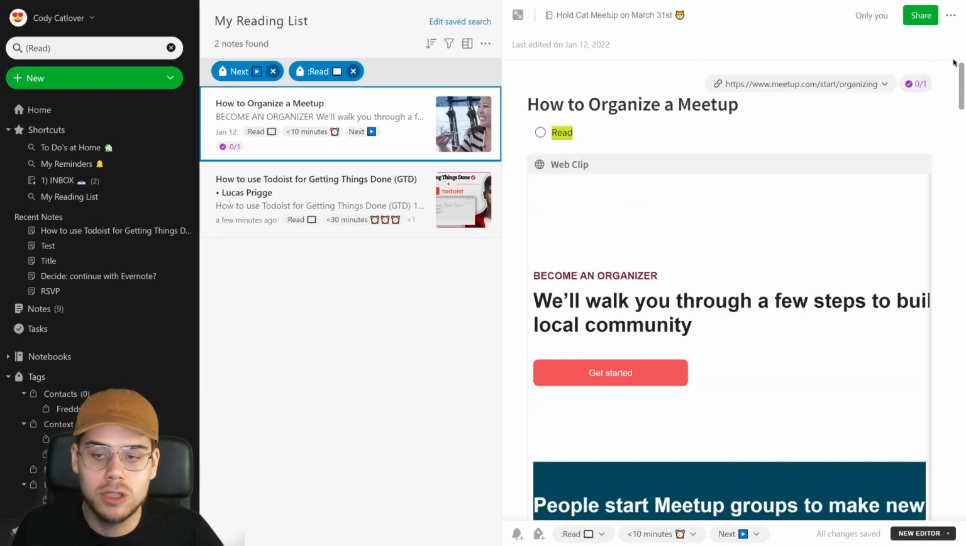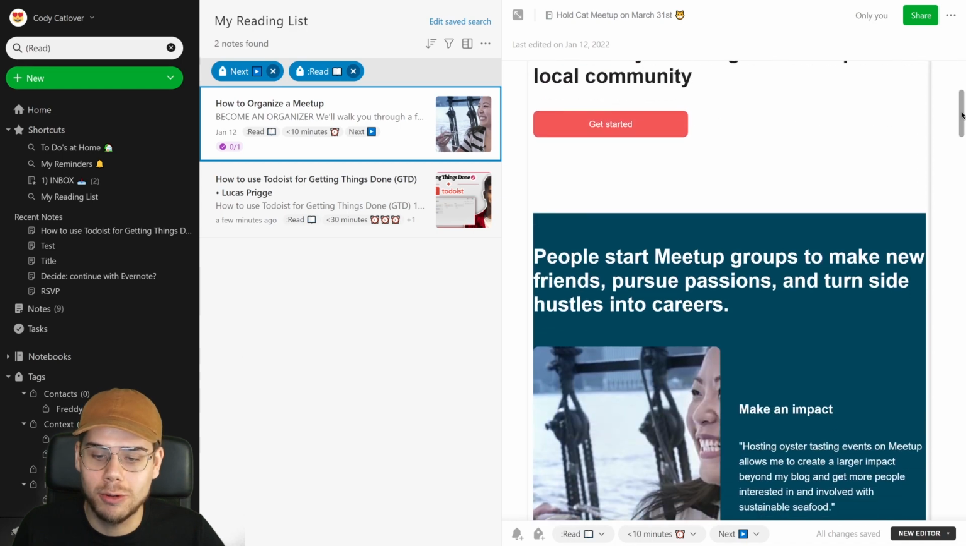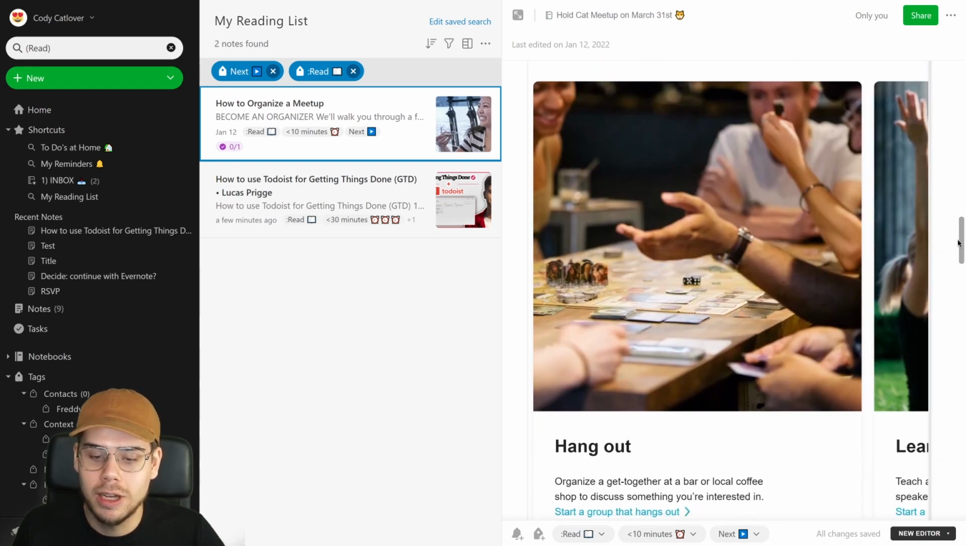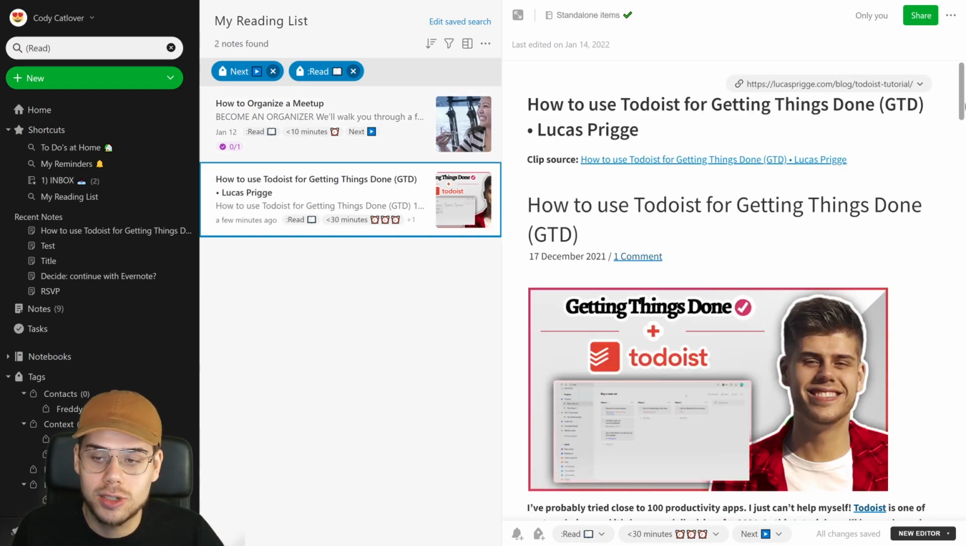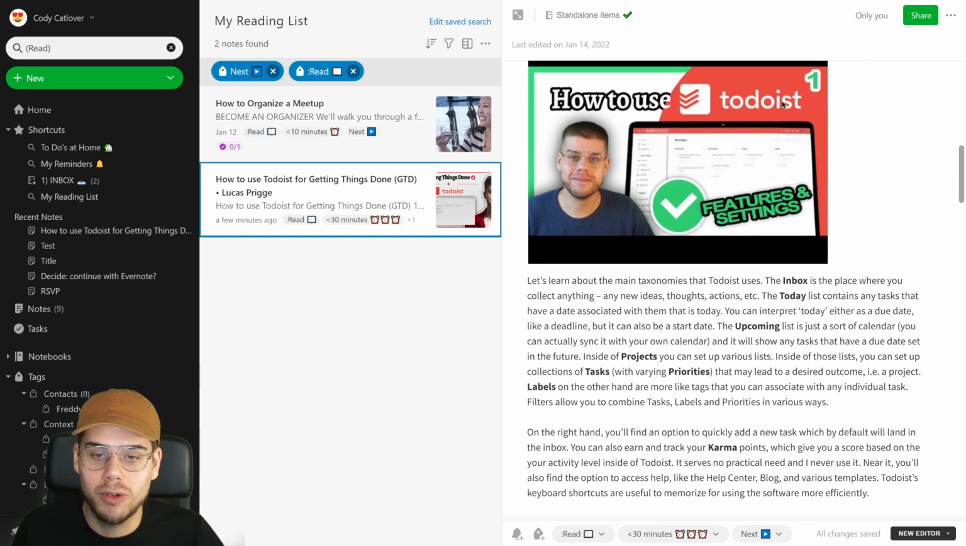So now I actually have two different projects that these items are related to. The first is about the cat meetup that I want to organize. So I've saved an article from meetup.com explaining to me how does it actually work, what do I need to take into account. And the other one is a Todoist tutorial. So a completely different project. You can also see it here. And you can actually see it in various different ways too.